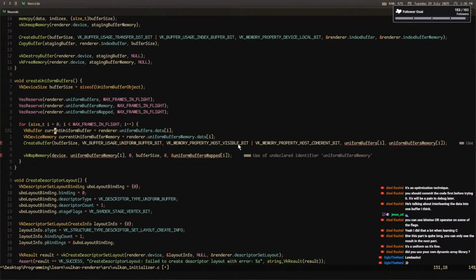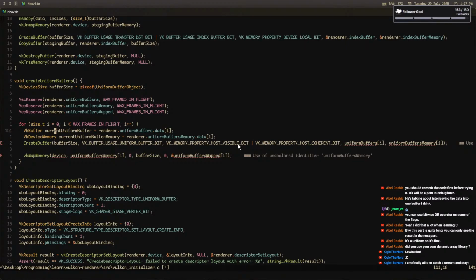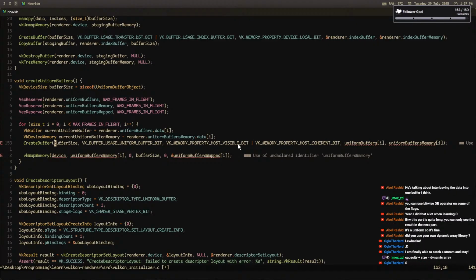Did you write your own dynamic array library? Yeah, I've had it for a while. Pretty practical. I use it everywhere. Same with my IO library. Hello Levasco. I'm finally able to catch a stream and stay. Good.